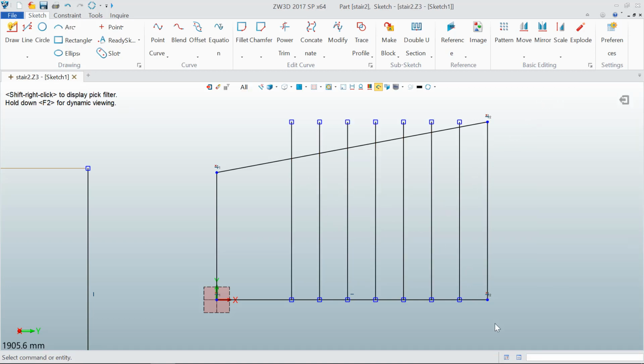Now I would like to explain a bit about the symbols here and the symbols here. This symbol represents a horizontal constraint. That means this line will always remain horizontal whenever the sketch adjusts itself. However, there are no constraints for this line. I will talk more about this as we move on.